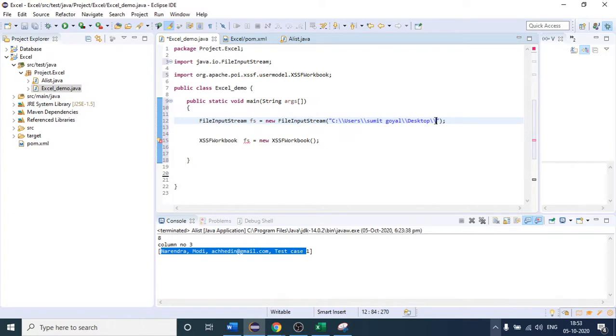After providing the path, provide the file name as well, along with the file format, which is XLSX. This is the file format for the Excel file, and it is mandatory that you provide this format at the end. After that, you are getting an error because you have not created the object.